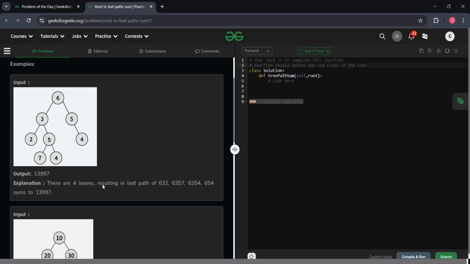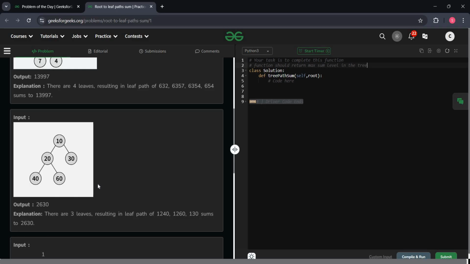The explanation, there are four leaves, right? 2, 7, 4, and 4, resulting in the leaf paths 632, 6357, 6354, and 654. The sum of these will be 13997. And here we have another binary tree.